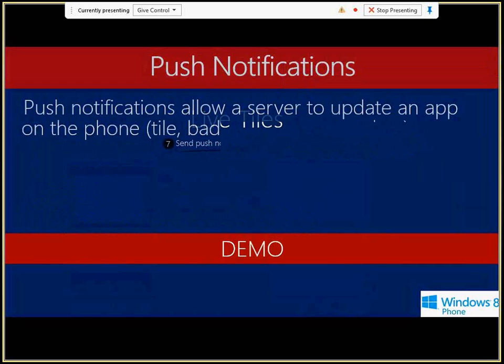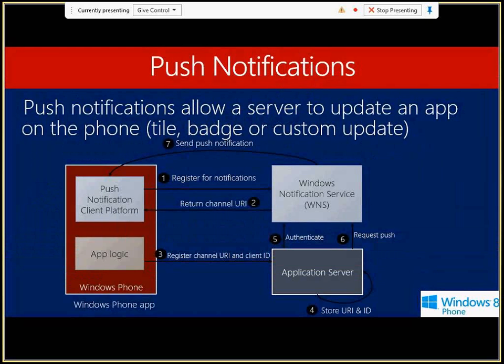Push notifications is an idea that says that the app doesn't have to run anything. Instead, there is some server that the app sometimes connects to, and that server knows when things need to get updated, and it uses the Windows notification service, which is a service that Windows Azure, the Microsoft Cloud service, provides, to actually send a push notification to the device. And this notification can update the live tile automatically without the application running anything.